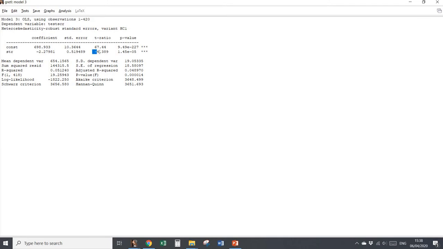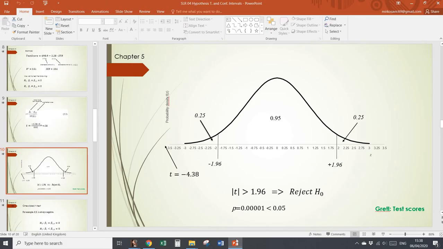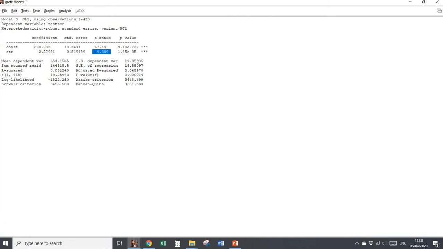Okay, so we have the results. And here you have the t-statistic, minus 4.389, as we got it here. Also, we have the p-value, so it is 1.45 to the power of e minus 0.5. So it means that you need to add 5 zeros before this first number. So it is 0.0000145.